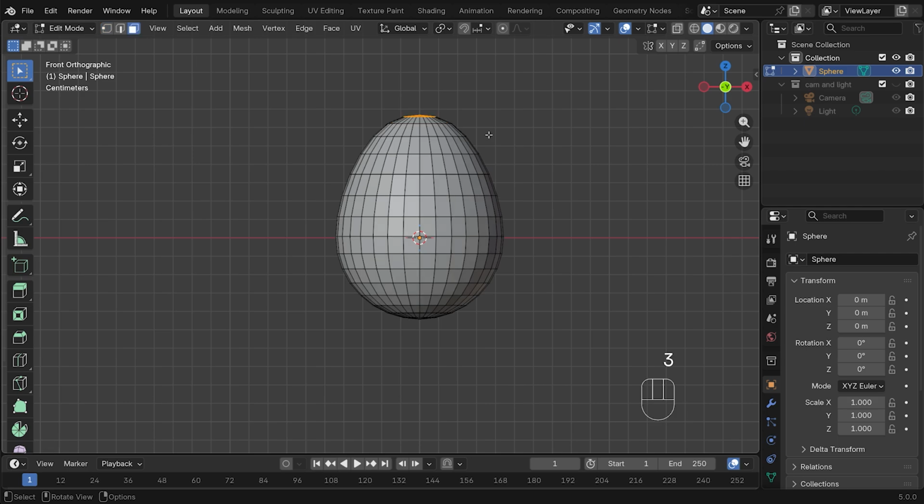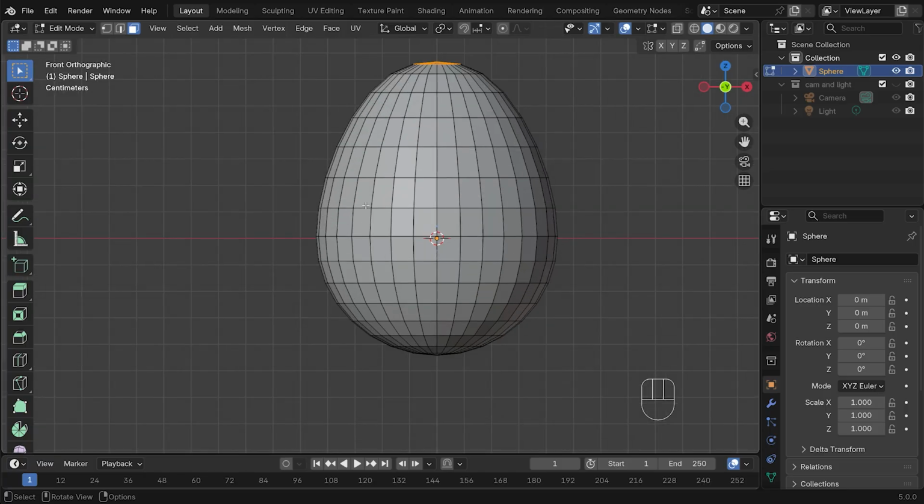I'll press 3 to go to face mode. You can also change it up here. And I'm going to use my knife tool to make some cuts on this egg so it will look like it's been cracked. So to use the knife tool, I'll press K. This little knife appears. And wherever is that blue dot, that's where you start cutting.